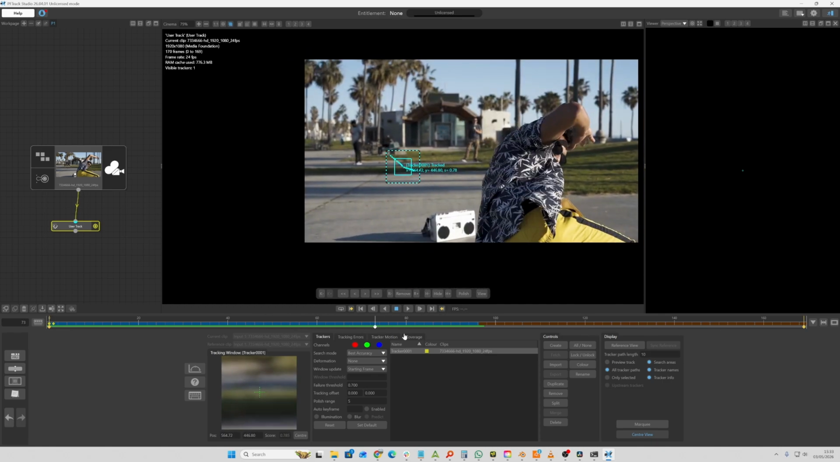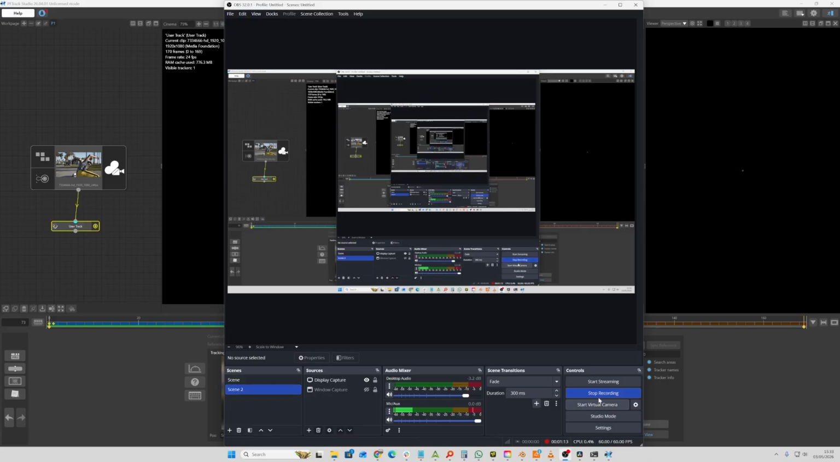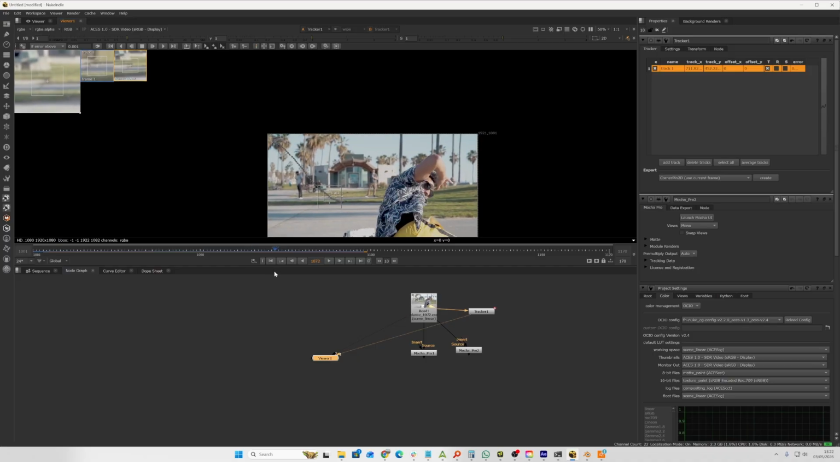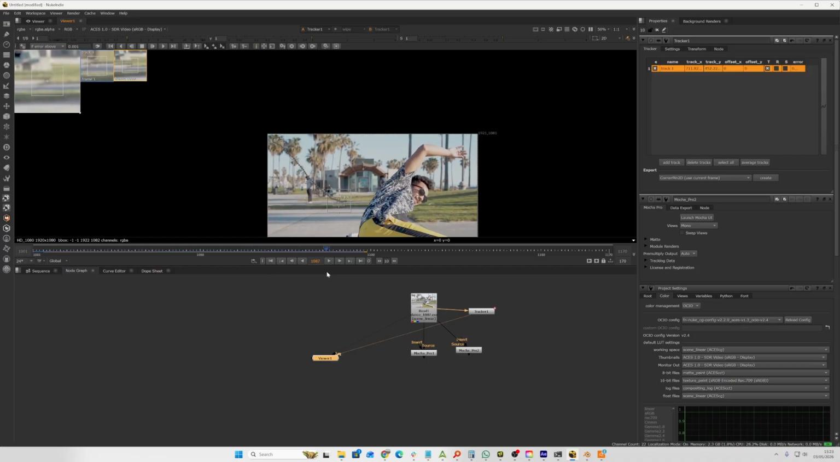So yeah, that's PFTrack. Okay, so that's my little comparison between four programs that do tracking: Blender, Nuke, Fusion, and After Effects. Stop the thing.